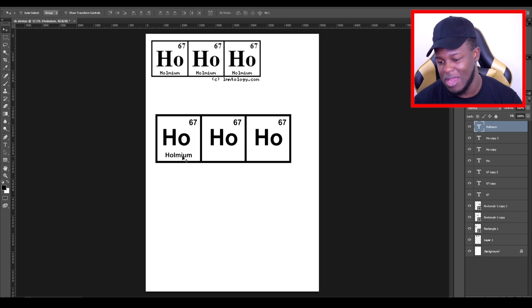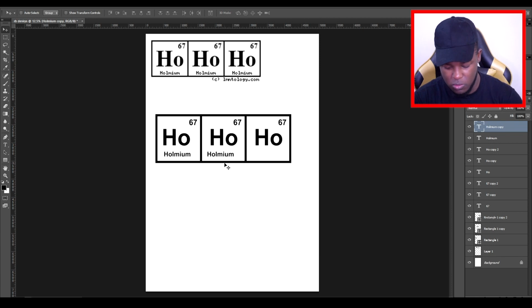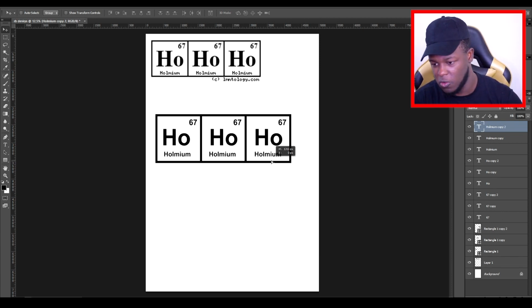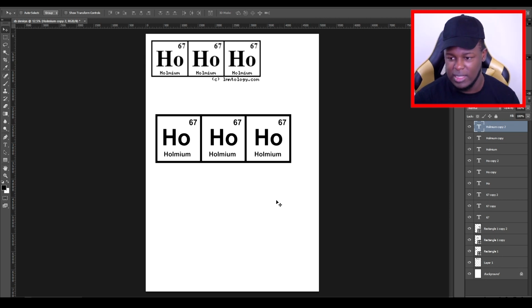Once again, this is just a rough way of making this design. I'm just trying to make this quickly just to show you guys that you can make this fairly quickly. It's not really hard to make. And then you put holmium, then duplicate that, you put holmium. And just like that, we've recreated this design in our own way.